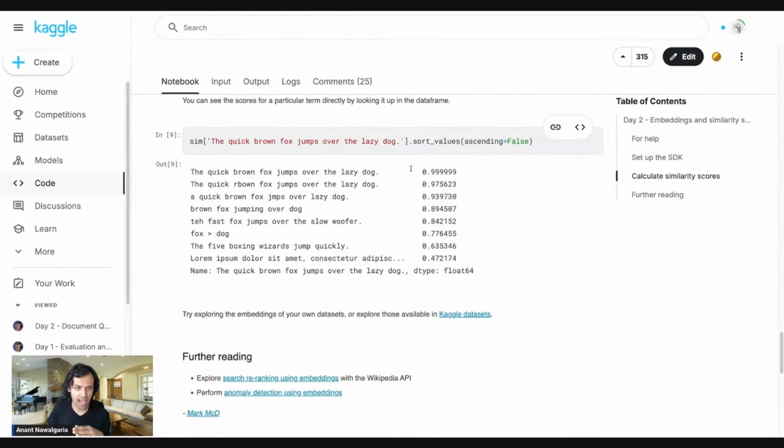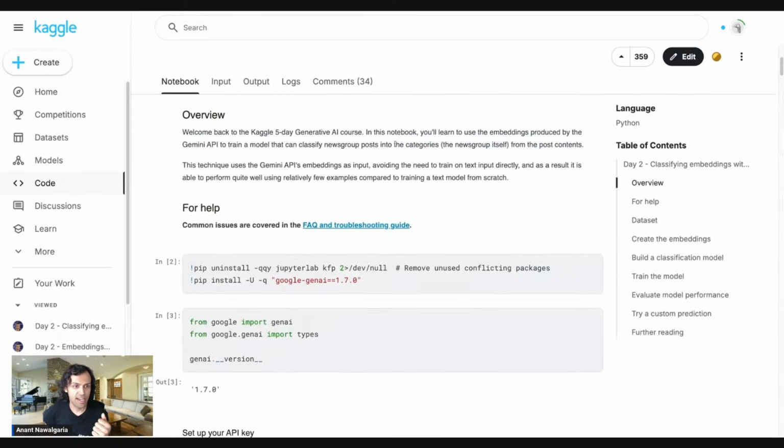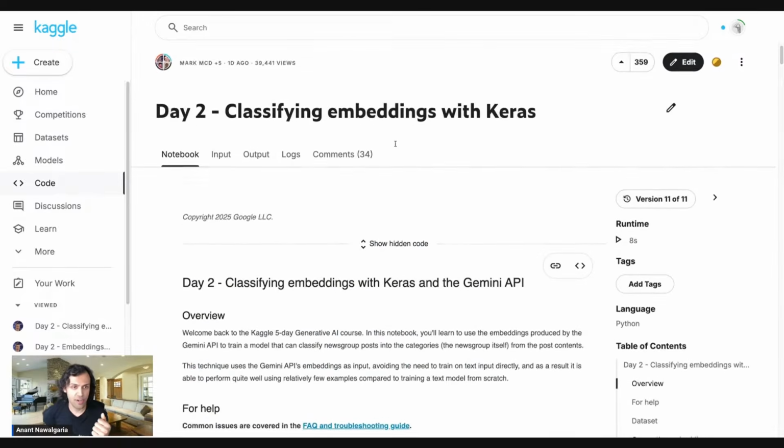For instance, the quick brown fox jumps over the lazy dog is very semantically similar to itself and a slightly misspelled version of itself. However, it's not very similar to the five boxing wizards jumping quickly and so on, because these mean two different things. So that was the collab on semantic similarity. Let me quickly walk through the last collab.